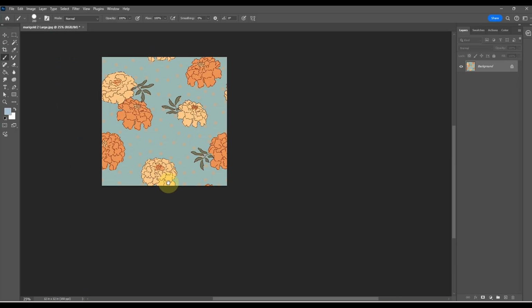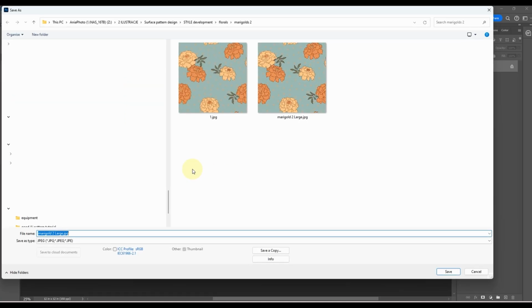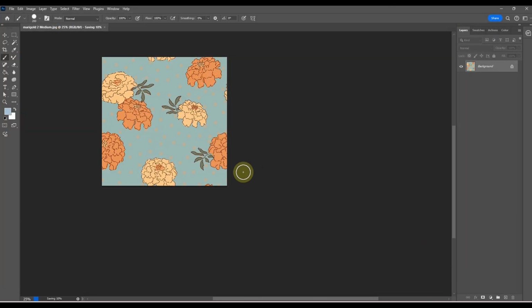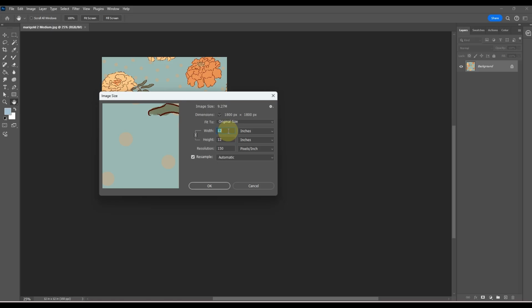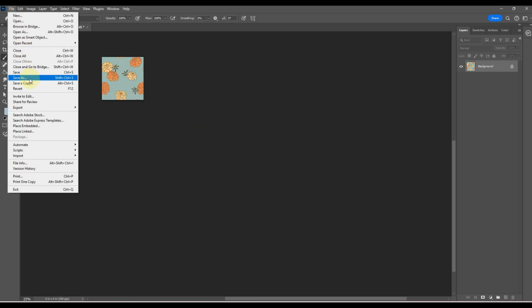This is something I've been doing for a while, and it works for me. File, save as, and here I'm just gonna change large into medium. And save. Great. Now I usually save into one more size, but again, it's up to you. If you want to, for example, 1 inch little design, image size, and I like to keep it four inches. File, save as.